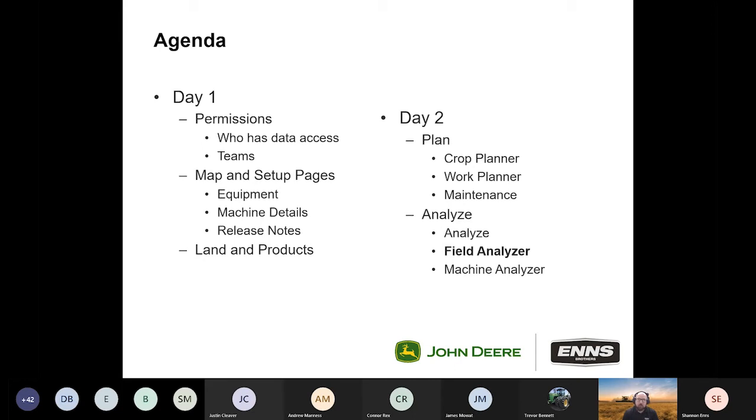We're going to go over some of our best practices and changes within our map and our setups pages in Operations Center, really focusing on some equipment best practices, some machine details, and showing you guys where release notes are, so you can find out what changes have been made into Op Center over time. And then we'll go through lands and products. That'll be James and myself going over some best practices and some of the changes to land that have happened recently, as well as setting up products, including tank mixes, things like that.